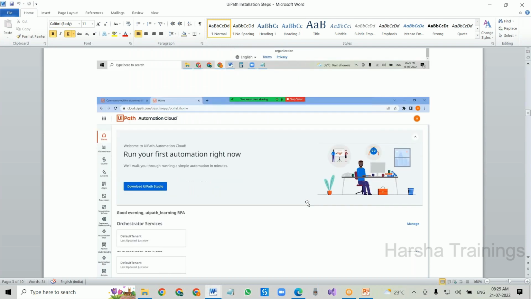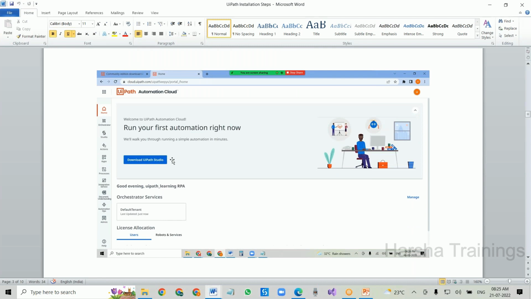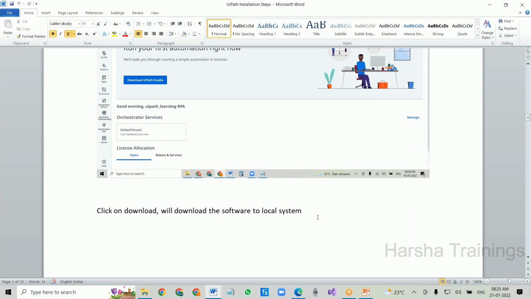So download the UiPath Studio, click this, and it will download the installer. It will not download the entire software. Only the installer.exe file will be downloaded to your local machine. Double click that, and it will connect to the internet, download the entire Community software to your local machine, and start the installation.